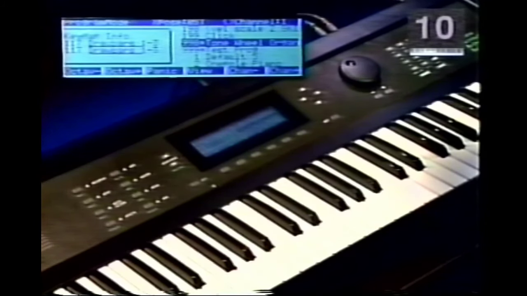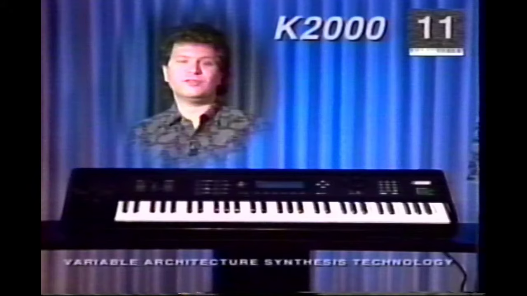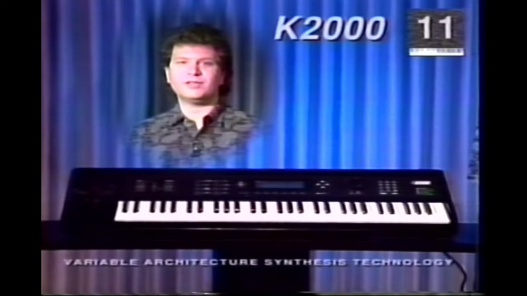The last, and perhaps the most important feature, is the amount of support we're receiving from the best independent developers in the industry. Expect a lot from the K2000. Power, versatility, and a lifetime of exploration.